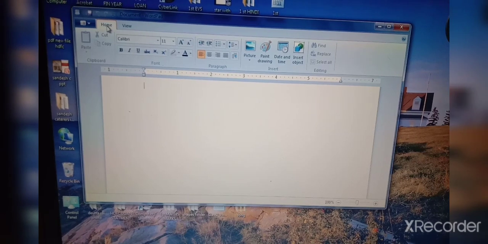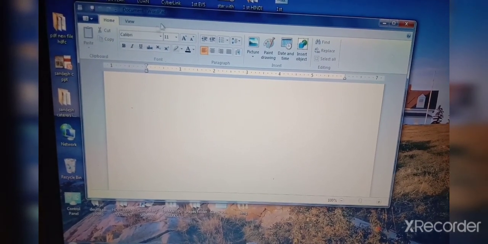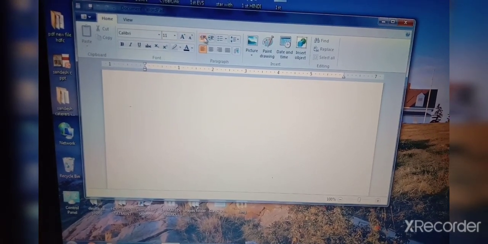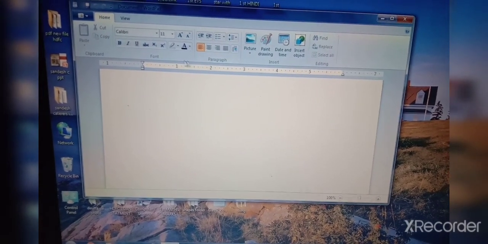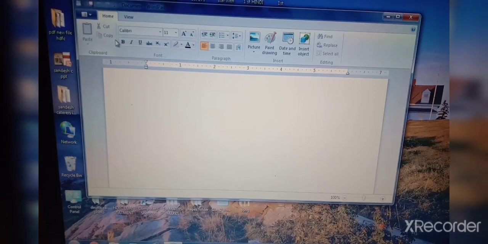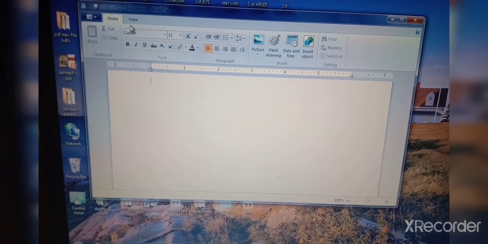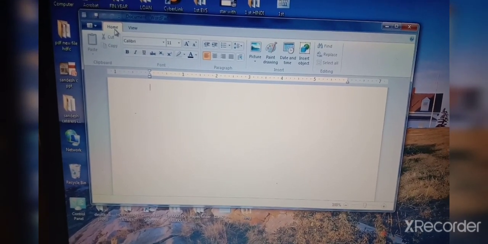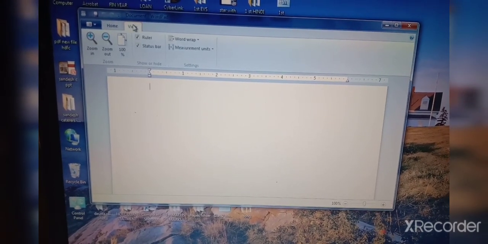Now children, see here, I will show you this full bar, from here to here, all these menu, this full line horizontal bar is called ribbon. You can call this area ribbon. And on the ribbon there are two tabs. One is a home tab and another is a view tab.